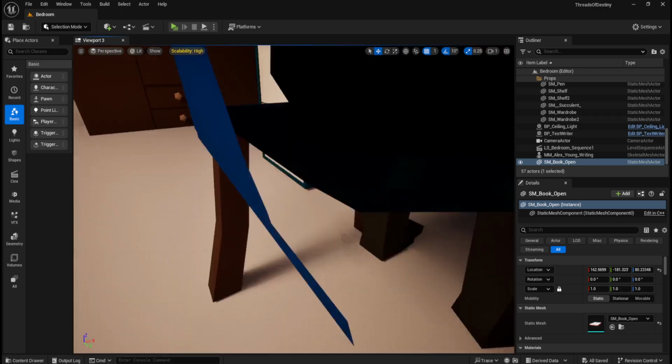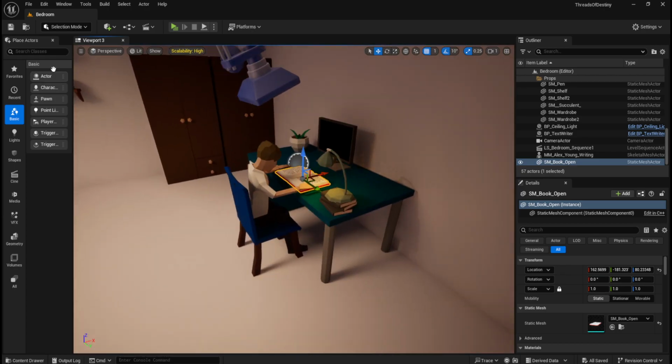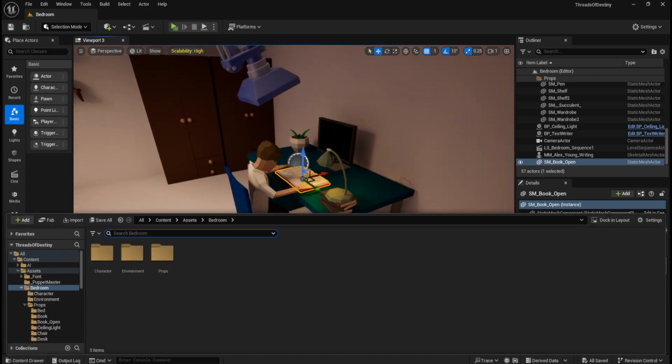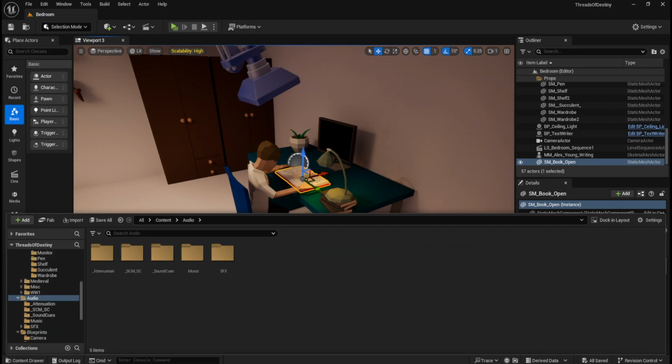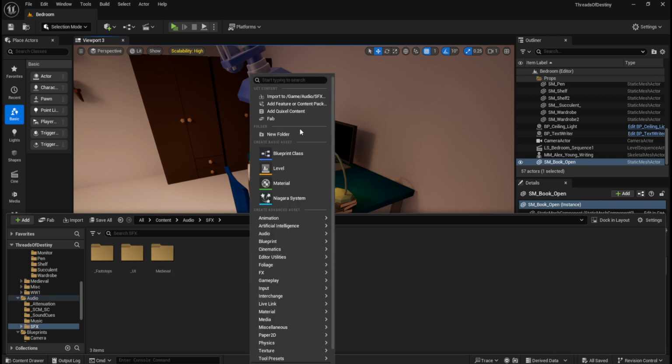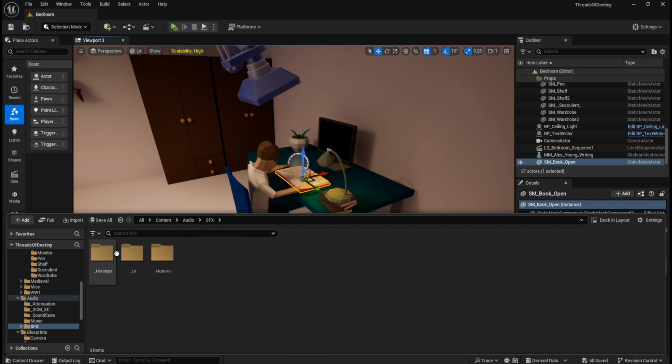Right, so the book's in. What's the next job? I could just do the sound effects quickly, get those all done. Import sound effects, update the bunker, rig the soldier. Okay, let's get that done. So audio, sound effects. Right, so we're going to need a new folder.